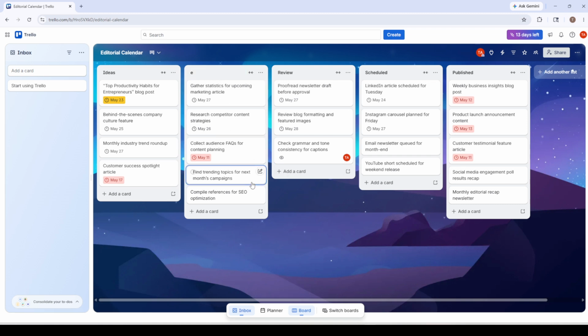Hit N while hovering to create a new card directly below. This is great for breaking work into smaller, actionable items while keeping everything grouped.